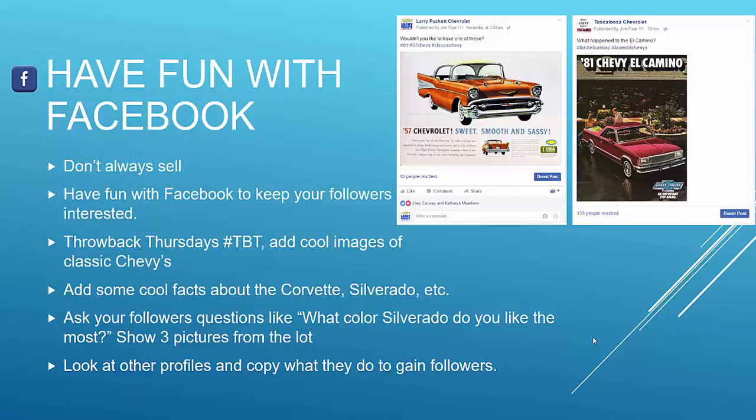So interest them with whatever topic you're dealing with. If it's fashion, interest them with different fashion things that are going on in Europe or in the United States. Throwback Thursdays is a really great day to put out something, like for car dealerships. We put some of the old vehicles in there, but add some cool facts about Corvettes and Silverados. It doesn't have to be just old stuff. Talk about the different modifications in a motor or whatever your topic is trending. Talk about that.